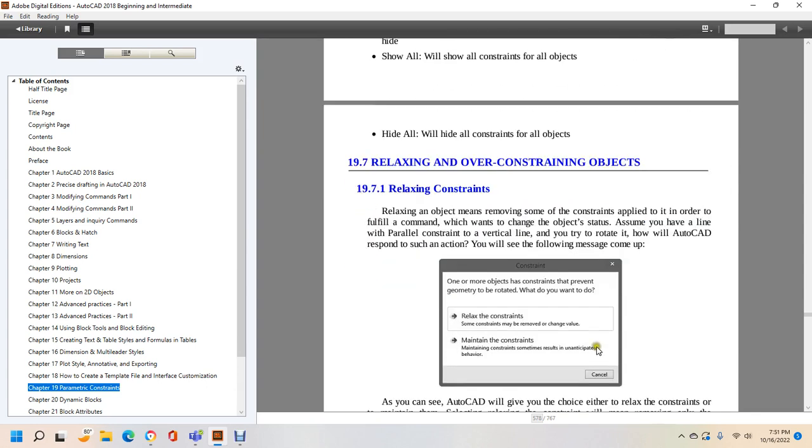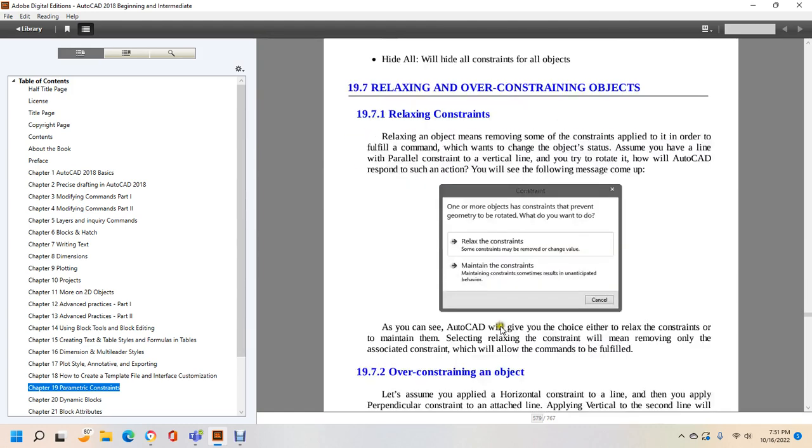You'll see the following message come up: a constraint dialog box, relax or maintain the current constraints. As you can see, AutoCAD gives you either relax constraints or maintain them. Selecting relax constraints will mean removing only the associated constraints, which allows the command to be fulfilled.